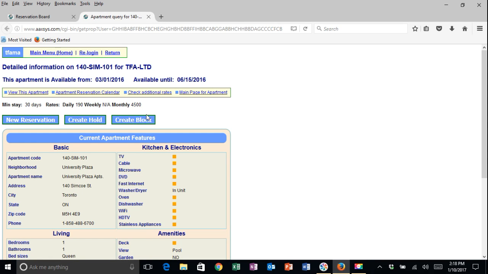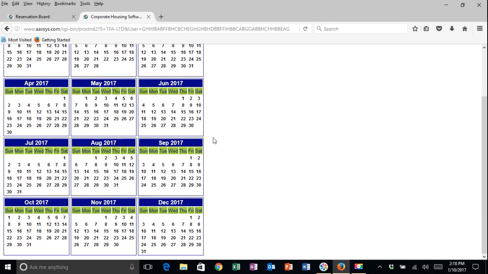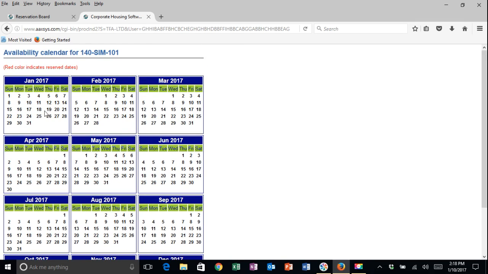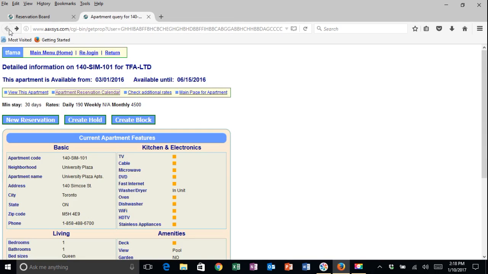If I want to, I can click on Apartment Reservation Calendar. And this is a way that I can look to see in advance if there's anybody in there. This is showing completely free. If there were guests in here, it would be in red. So you would know that there were guests in here. So I'm going to click back.